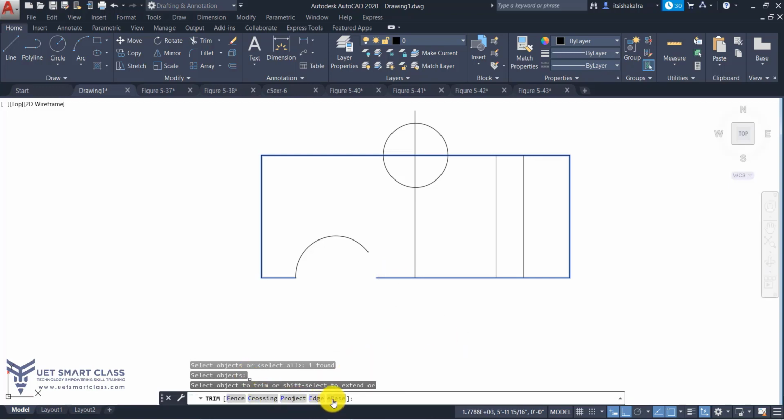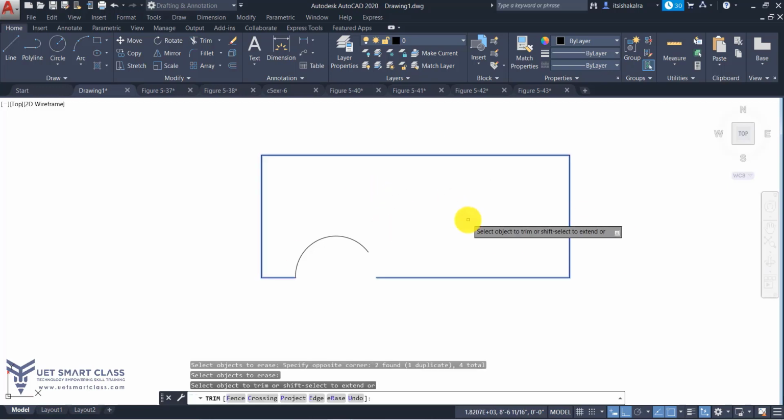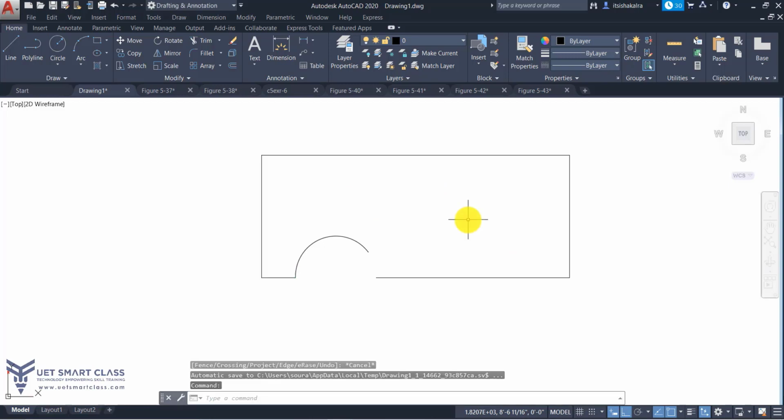Now I have the erase option as well. Basically, the erase option is nothing but I can directly erase objects. Okay, press enter. Within the trim tool, I can erase objects. So basically, the benefit of all these extra options is you need not come out of the command. For example, you have drawn extra things. You see, oh, I don't want this. You can erase it. You can undo it.